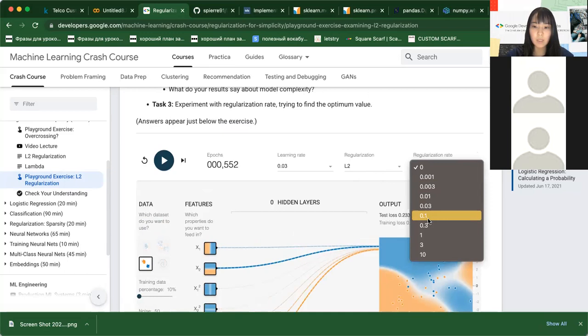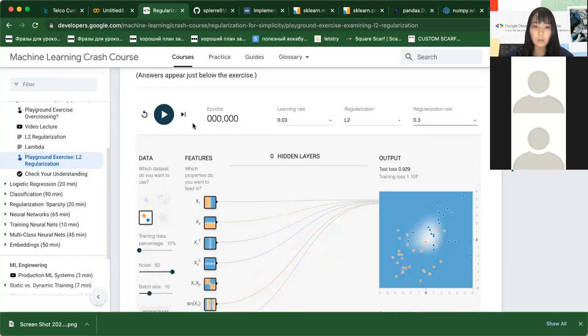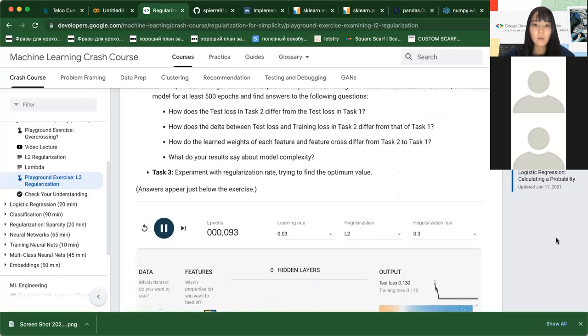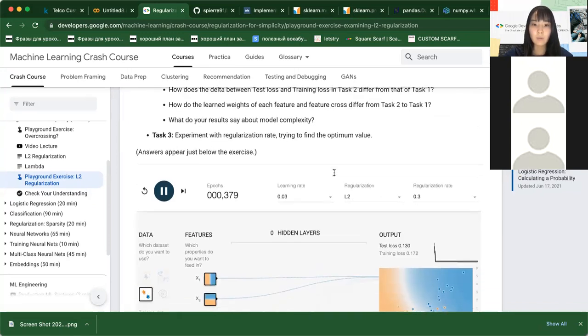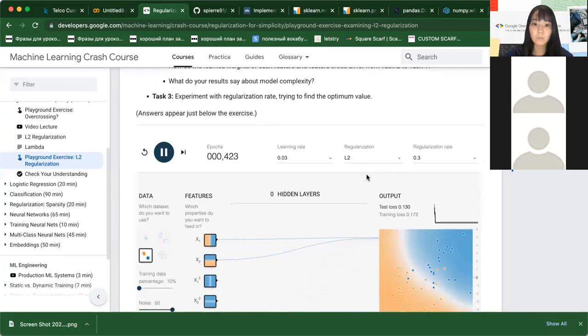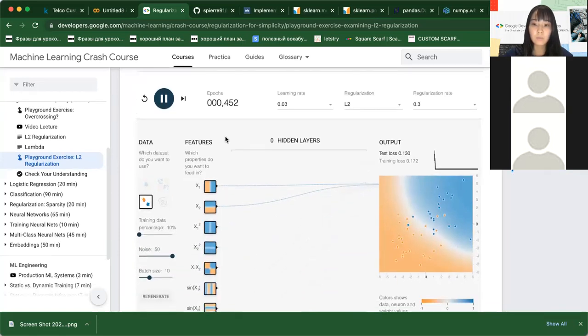Let me try on the same tab. And let's run it again. We should pay attention to how the test loss and training loss differ from the first task, what the delta difference is between the test loss and training loss between the first and second task, and how the difference between the weights will change the outcome. Interesting.